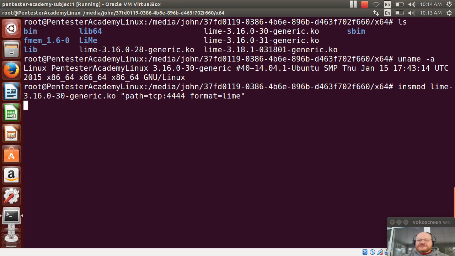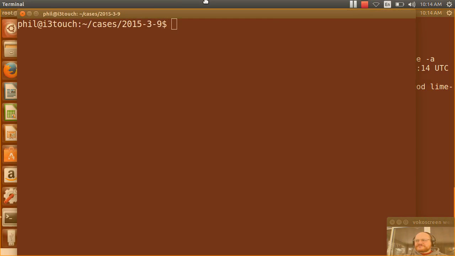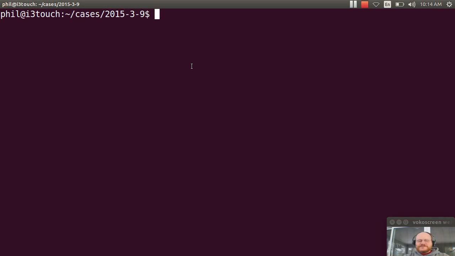Now it will sit and it will wait, and on my forensics workstation, possibly under my cases folder, I will just do this. I will say netcat 192.168.56.101 4444, pipe that to ram.lime. And off it goes. This will take just a couple of minutes.